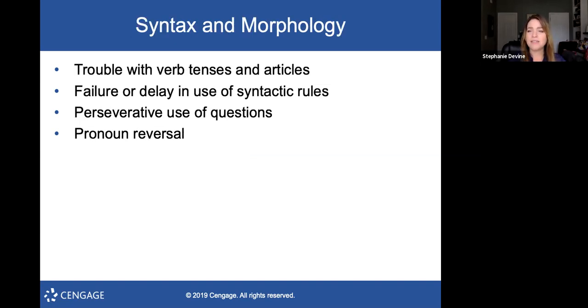In the area of syntax and morphology, students with autism may struggle with verb tenses and articles and using them appropriately. Failure or delay in the use of syntactic rules. Perseverative use of questions. That might be a result of them being on the receiving end of a lot of questions, so they've learned that this is the way you chat with others. So just a lot of questions might be happening. Pronoun reversal, as I mentioned earlier, can be an issue as well.